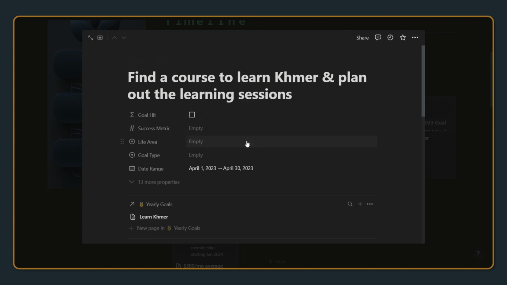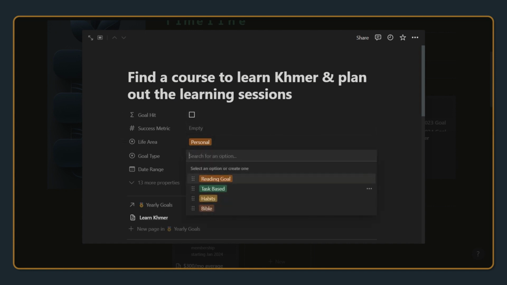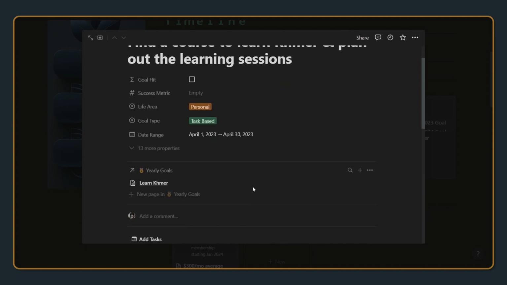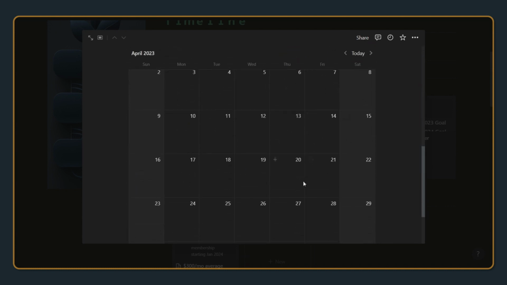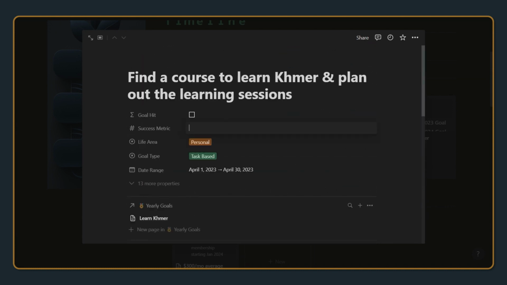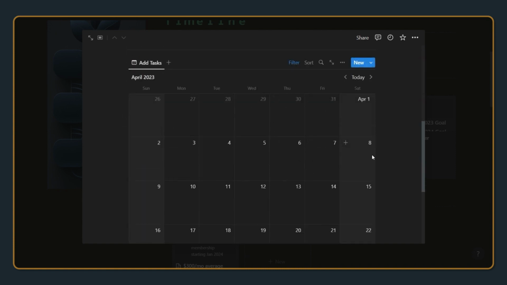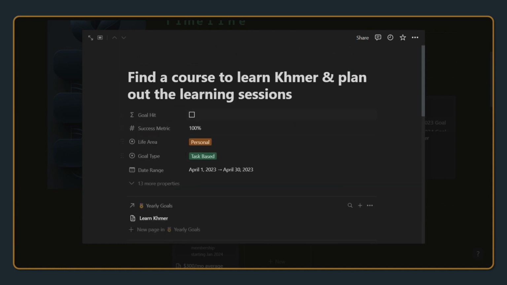And then from here, I choose my life area. So in this case, it's personal. If you didn't watch my video on time blocking, I go over my life areas in that video. And then the goal type for this one is going to be task-based. And then from here, I just plan the tasks out down here. Based on how many tasks I'm aiming to complete, I put in my success metric. So in this case, it would be 100% completed. And once I complete all of the tasks in the task calendar, the goal hit is automatically checked.